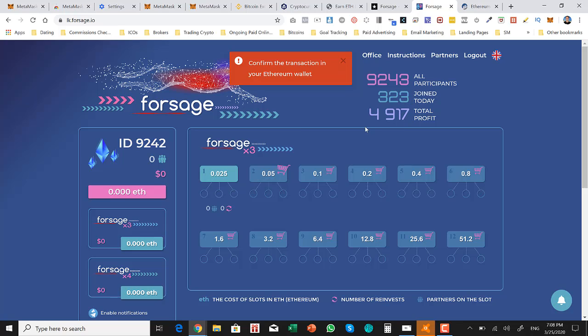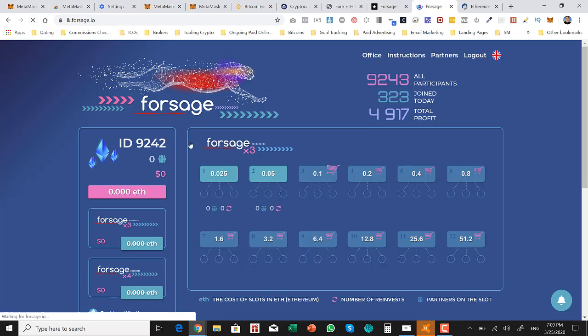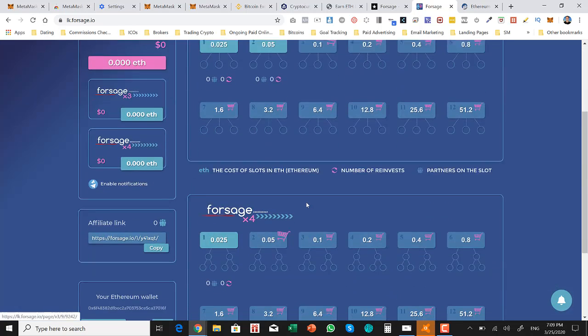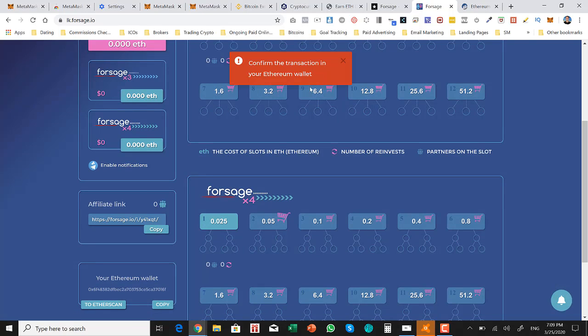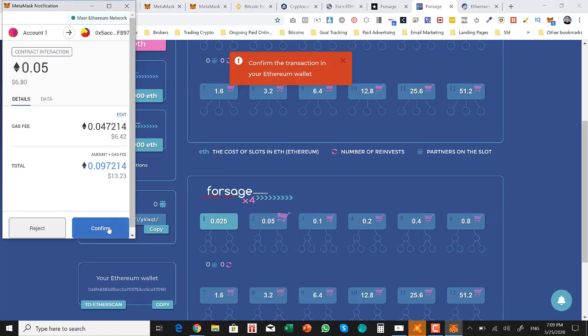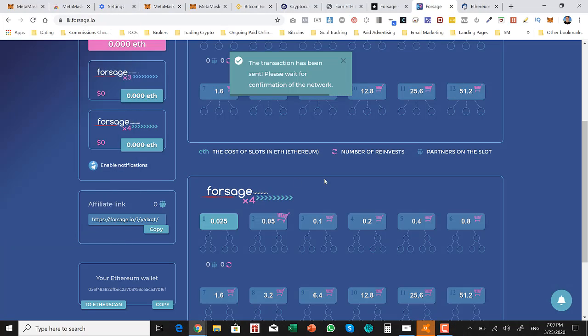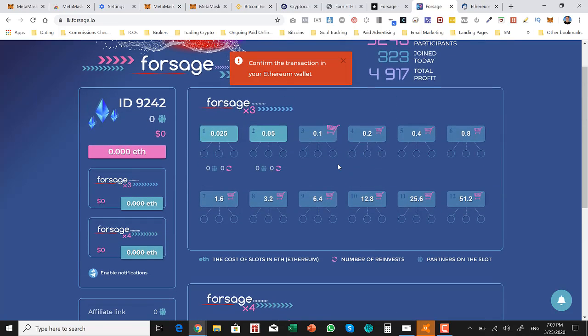4,917 Ethereum in profits. So let's check and refresh the screen and see if we have it already activated. Now it's active, and we do the same here in Forsage X4 and click on confirm. And do it like this, and you repeat the process until you activate all the slots that you want.